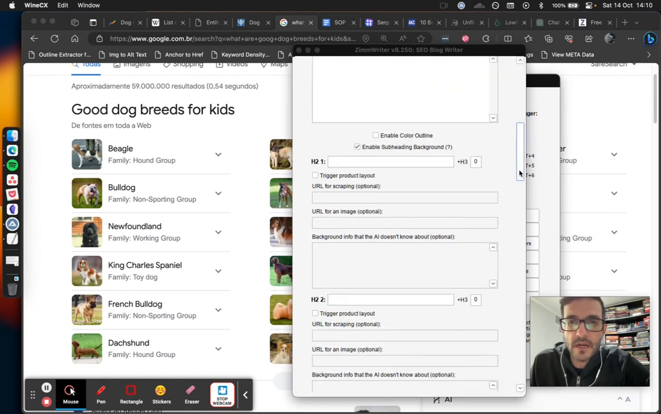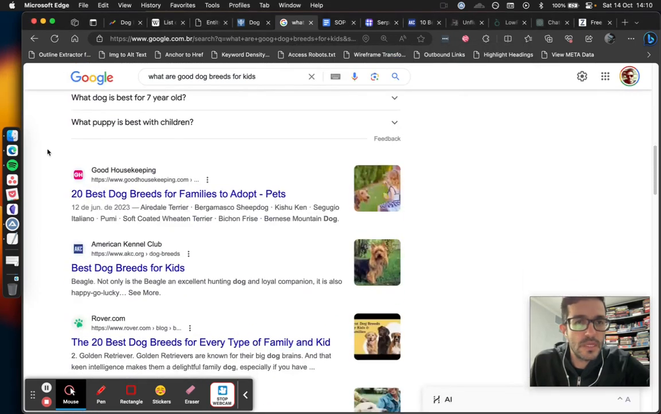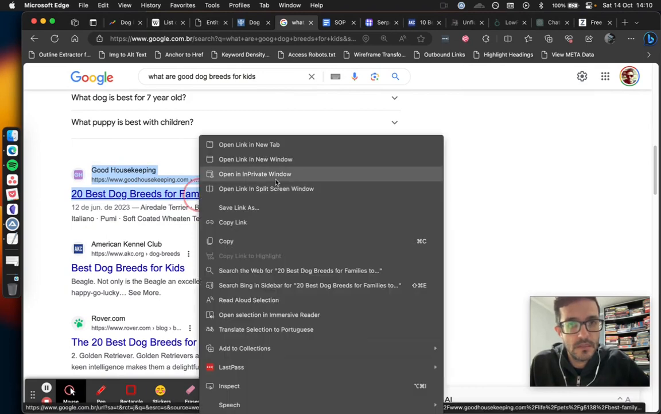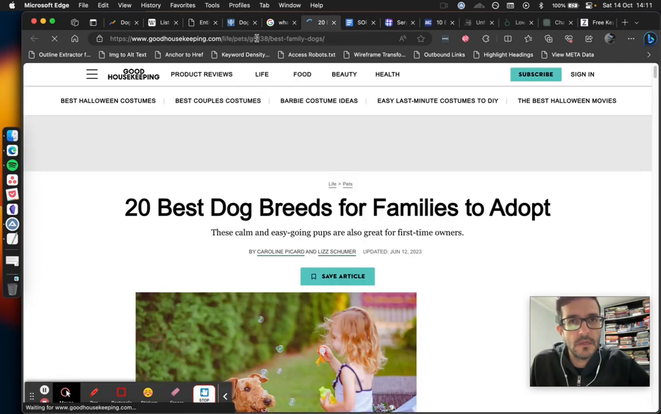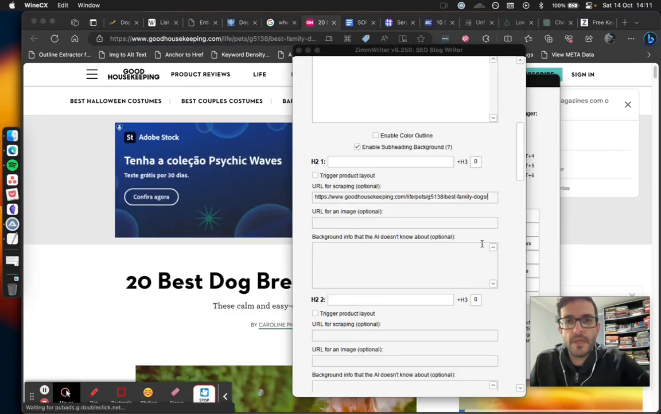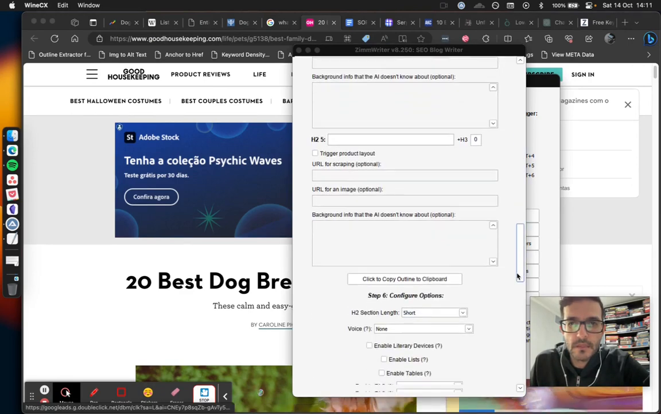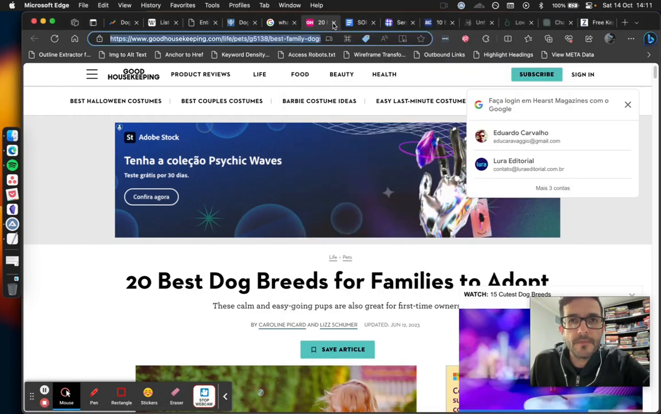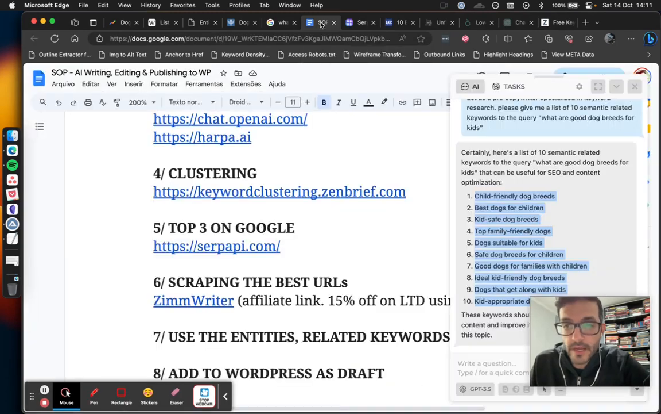If you find it hard to find good headings, you can also use the URL for scrapping. So say if you want to use this, you can do the same here. Copy and paste and scrap it again. You can just use it down here. Only scrap URL. Okay, so that's about writing your article.